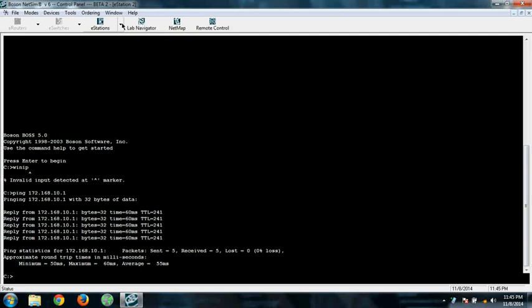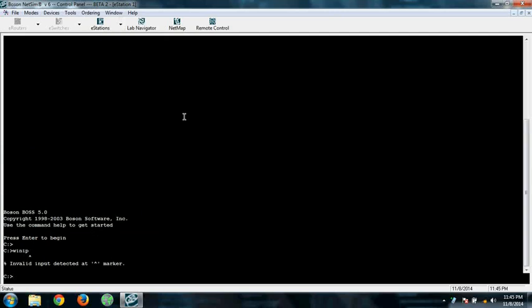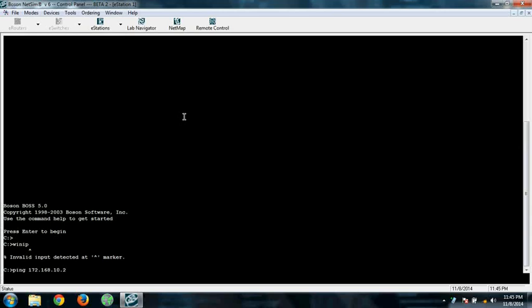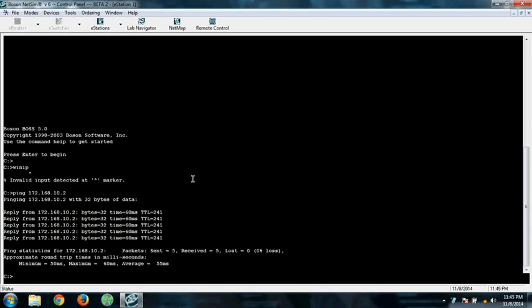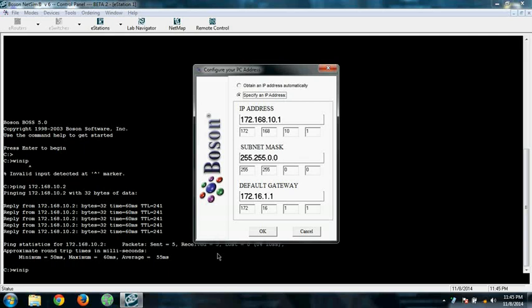So we can cross check our communication from PC1 also. I'm going to write ping 172.168.10.2, the IP address of PC number 2, and it replies. Now what we're going to do is change the network ID of PC number 1 from 168 to 169.